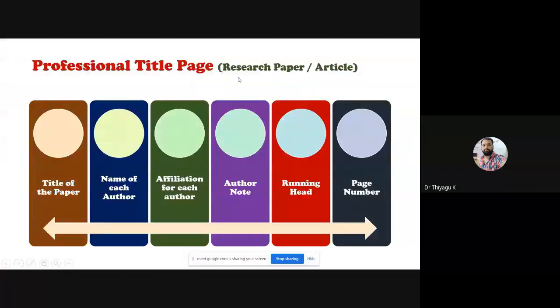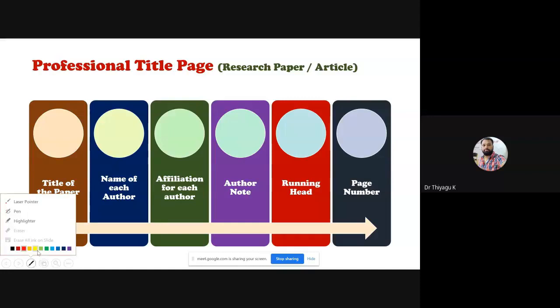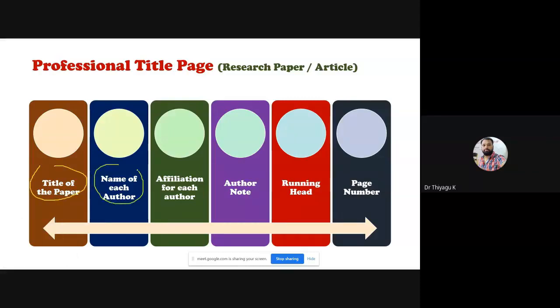The title page should consist of the title of the paper, in the sense the article title, and the name of each author. Suppose the paper is written by 2 people, the 2 people's names should be there. The affiliation, nothing but the designation as well as the address.